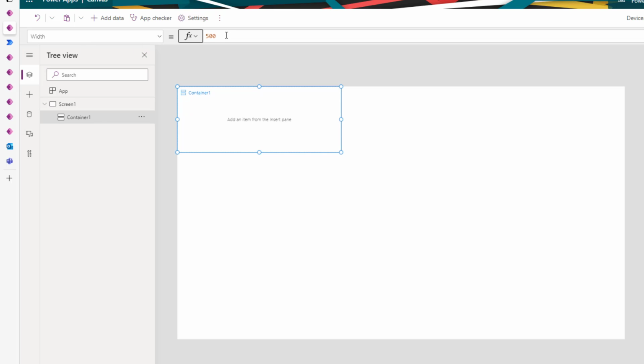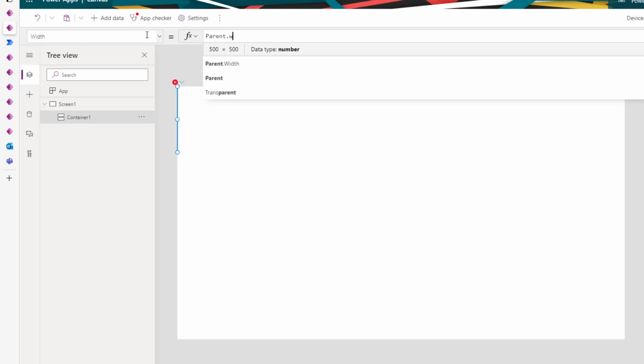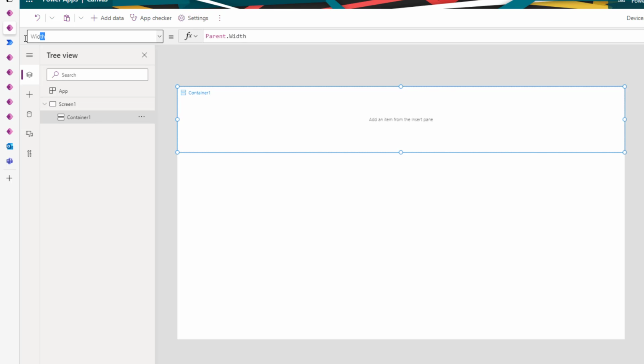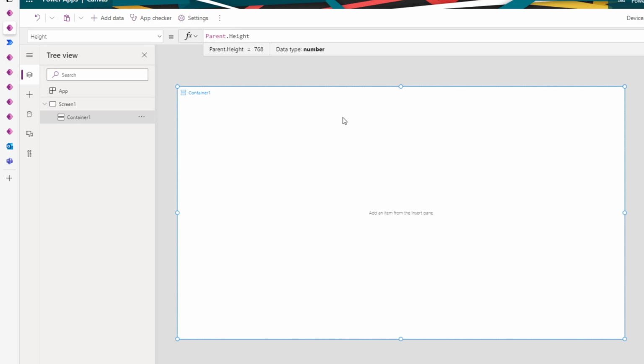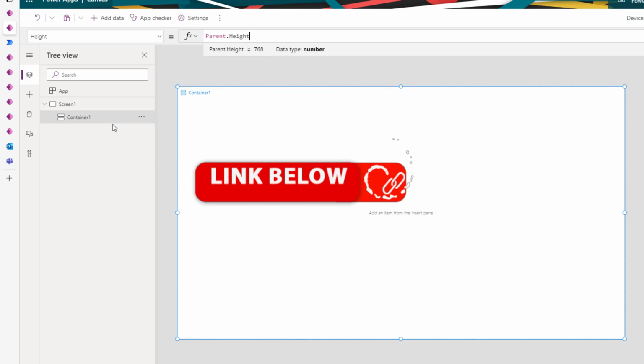The width property, we will set it as parent.width. And the height property, we will set it as parent.height. So this container now acquires the entire size of the current screen. And in this is where I can add my controls. I have done a full video series on responsive designing.